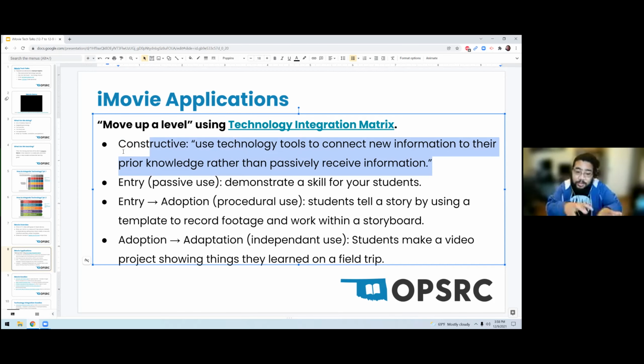A definition that I pulled from the matrix directly is to use a technology tool to connect new information to prior knowledge rather than passively receive information. So that gives you an idea of what we're trying to shoot for, what characteristic we're working with here. I'm giving a couple of recommendations on ways that you can pursue this. It's not necessarily the only way, but it's a recommendation.